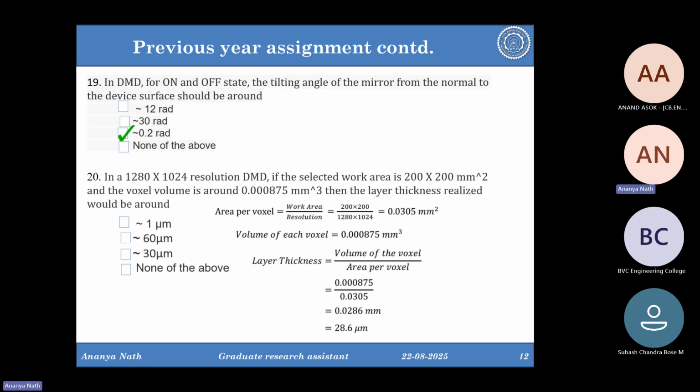And the last one is again a sum. In a 1280 cross 1024 resolution DMD, if the selected work area is 200 cross 200 and the voxel volume is around this, then what is the layer thickness? You need to understand that in the LCD or LED screen based processes of vat photopolymerization, the resin gets cured only where the pixels get activated. I described that in the last class as well.